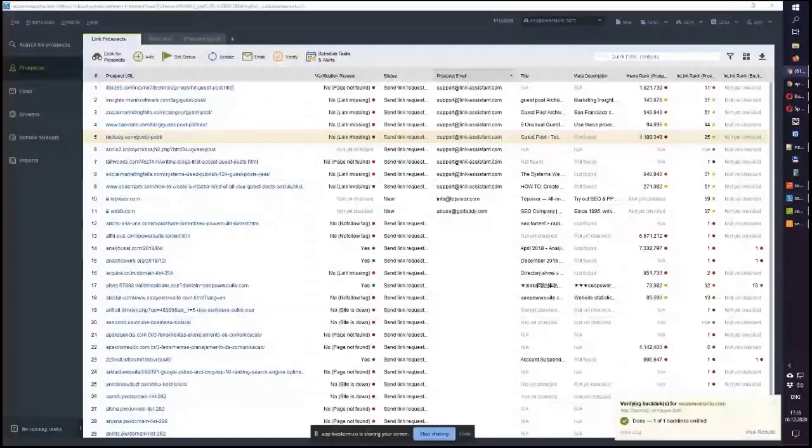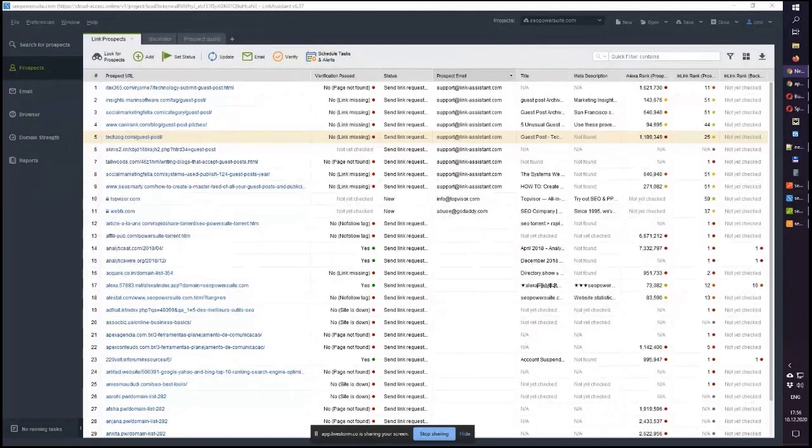Okay, let's see the question section. Does LinkAssistant have features similar to Ahrefs Content Explorer, where you could search a keyword, find articles, and see all the sites linking to that article?